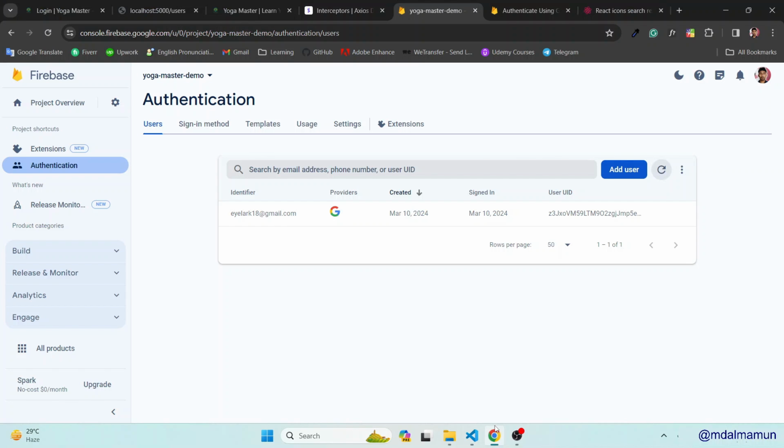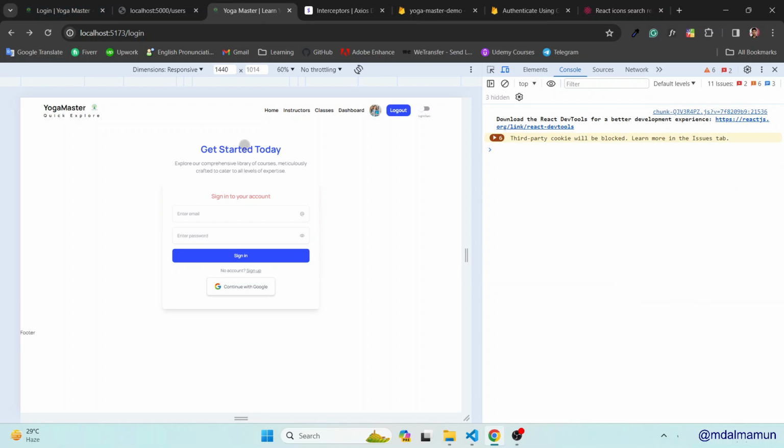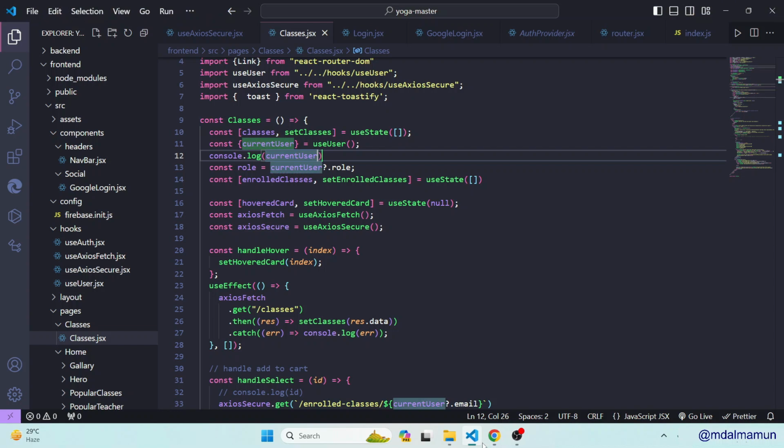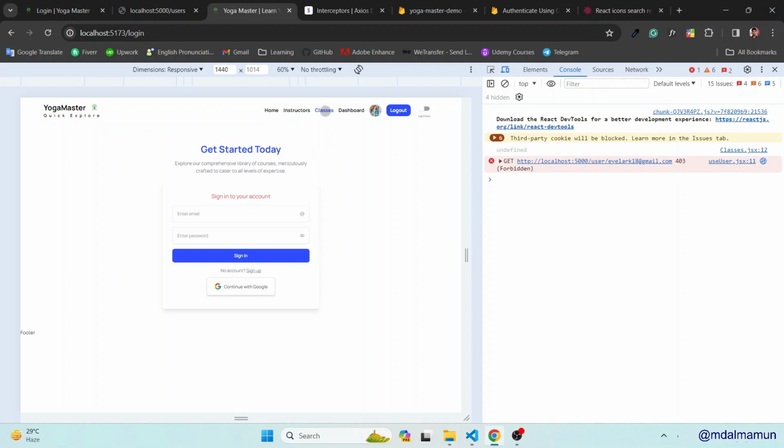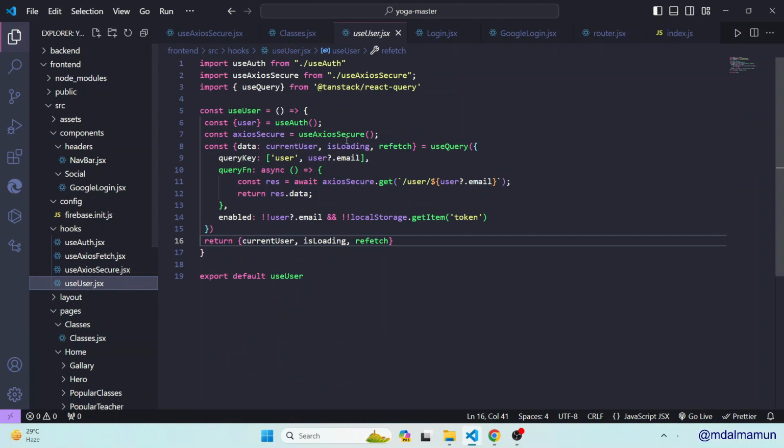Okay, so maybe we'll get that. Refresh it. From where we're getting it, it's actually classes, so let's go there. I can see undefined on line number 12. Actually, why is it not working? Let me check it. Okay, we're checking it against a specific route, so that's why it's not working.